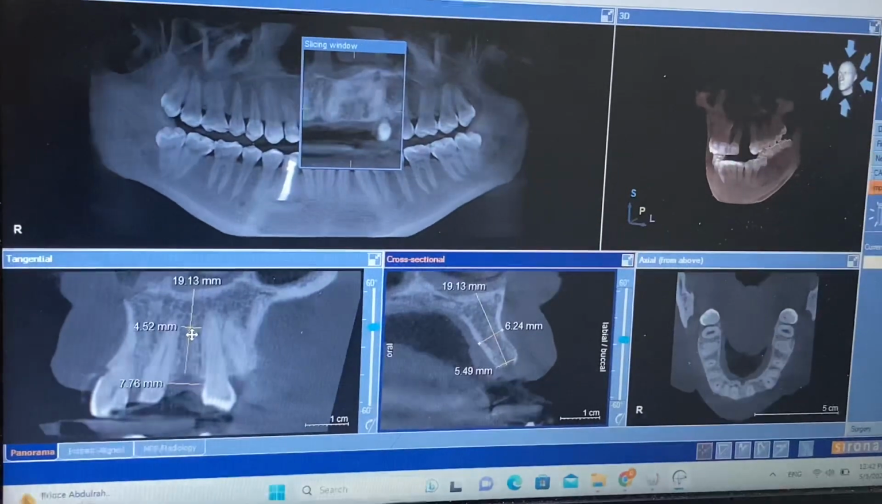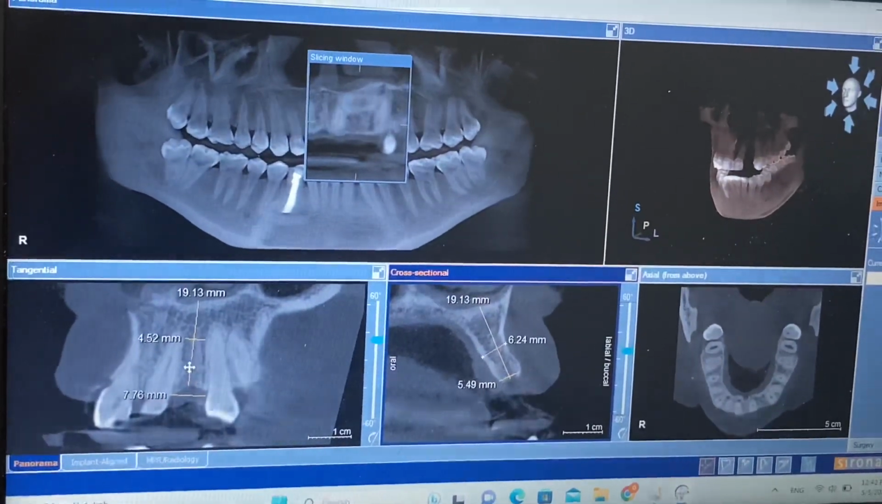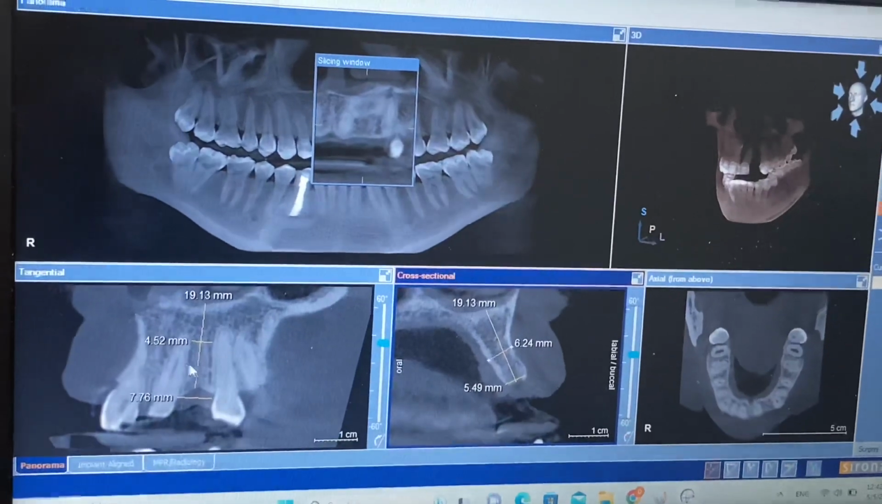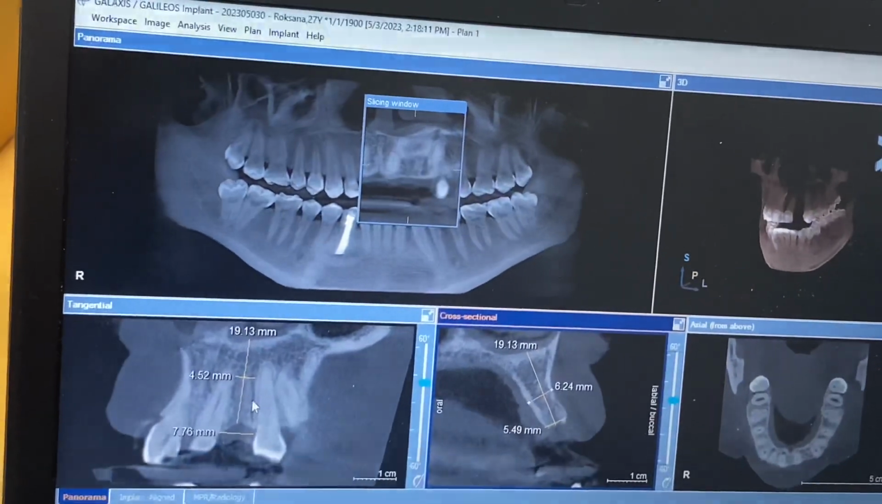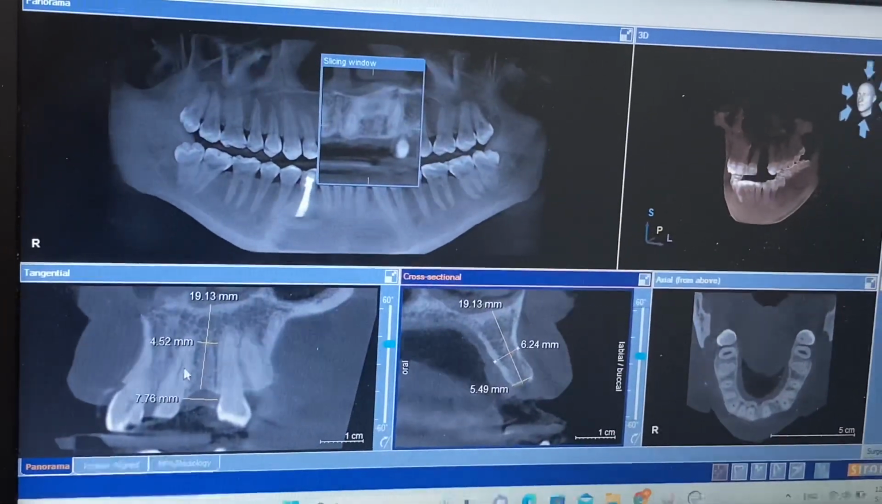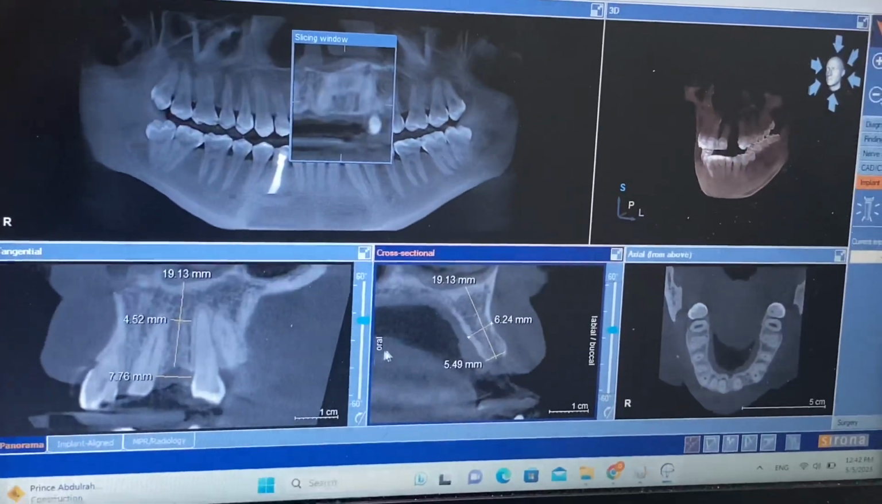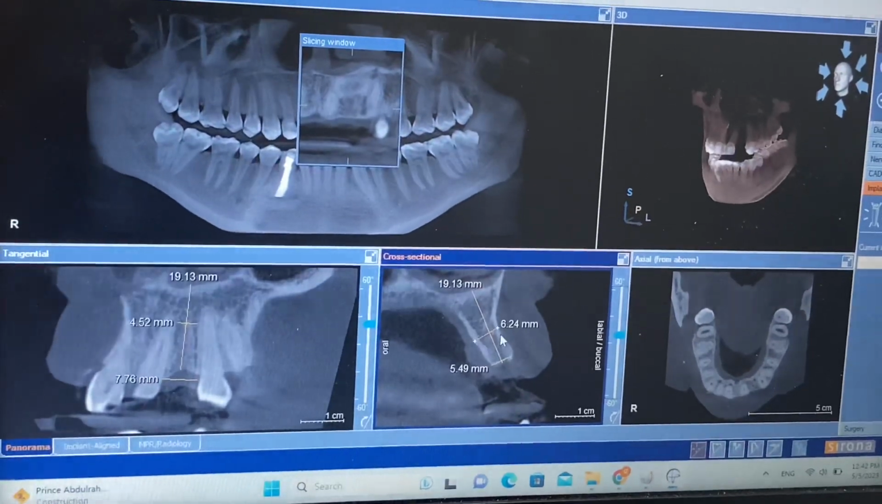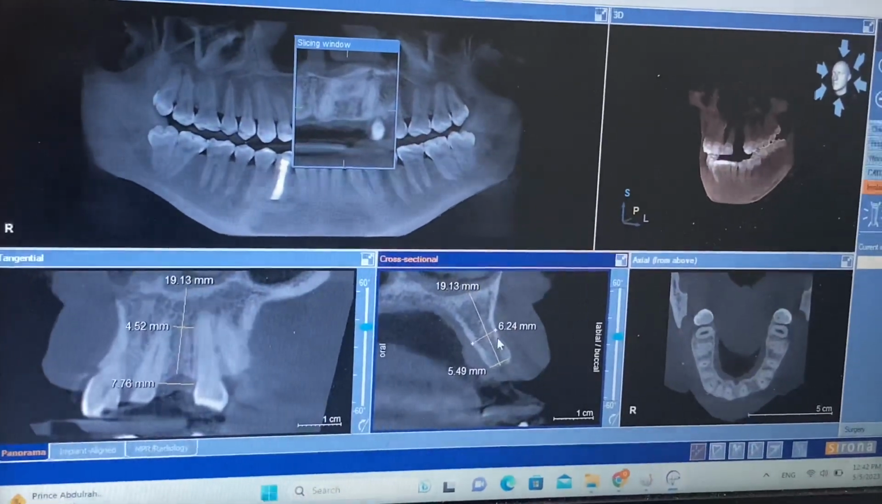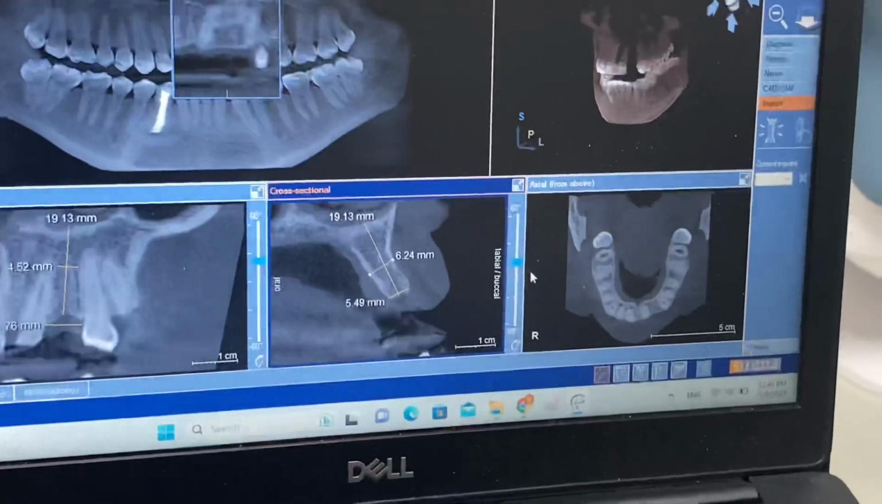But this space is very narrow, so it's okay, but we have a space in the middle area. So I think 3 millimeter or 3.5 millimeter should be okay for this area. And we have the buccopalatal diameter of 6.24, so it's okay for a 3 millimeter implant. So let's go for it.